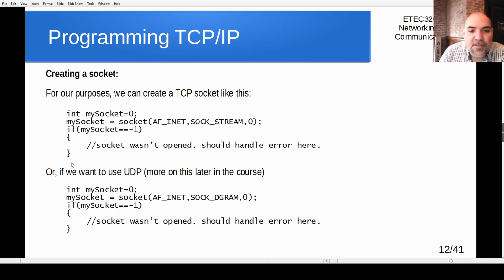Notice if we wanted to use UDP, datagram, instead of a streamed connection, it looks exactly the same. The only difference is we put sock_dgram there instead of sock_stream. Those are the only things that change between the two code sets. So if I want a TCP connection, we create a socket like this. If I want a UDP connection using datagrams, unreliable but faster, I create it like that. Now we're going to focus the rest of this class on looking at TCP connections.